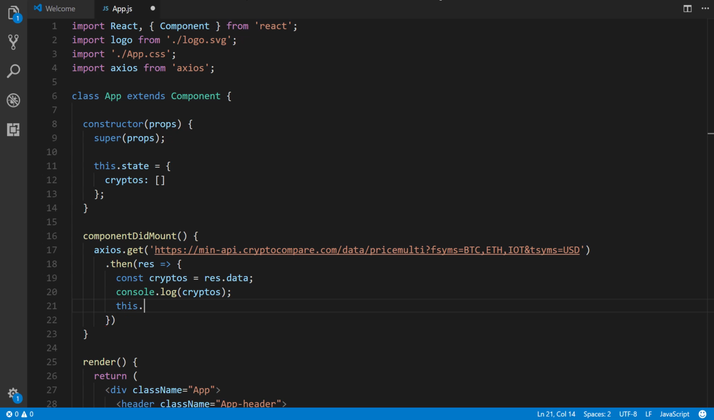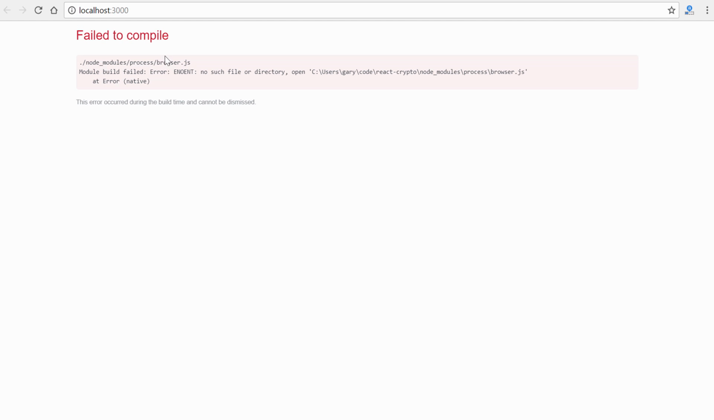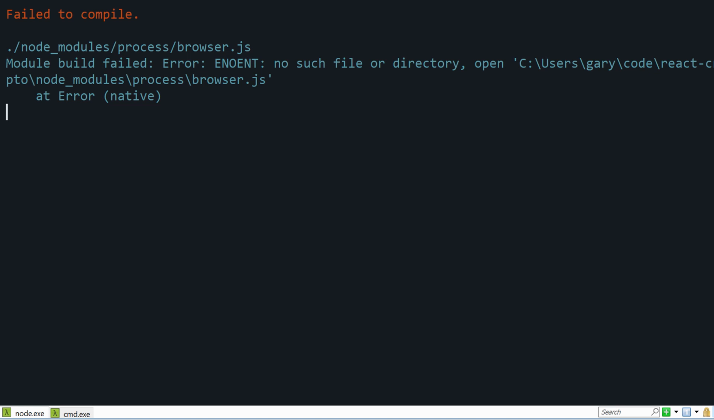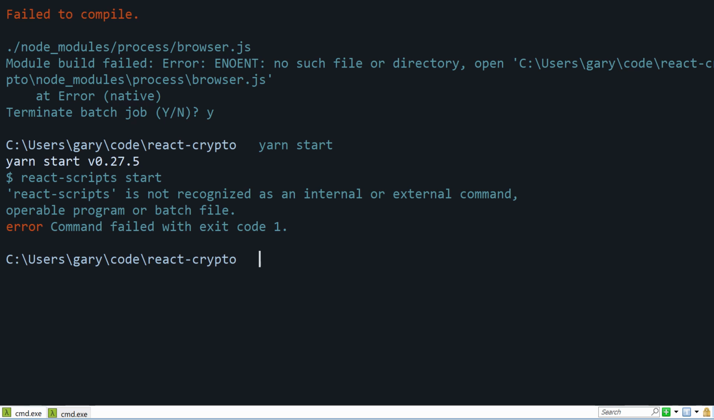And then we're going to use this.setState, pass in cryptos, and bind it to cryptos. So now let's save that. And we have this failed to compile error. I found that it's fixed if we just rerun the npm or yarn start command in the console. All right, so hit Control C, hit Y, do this again.